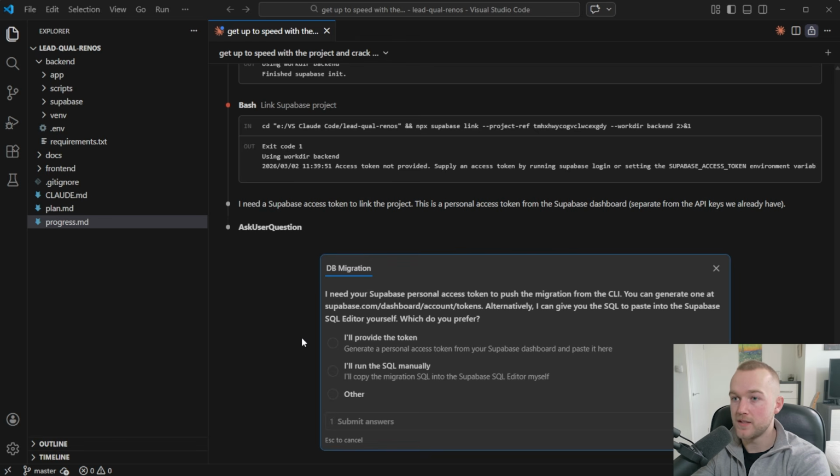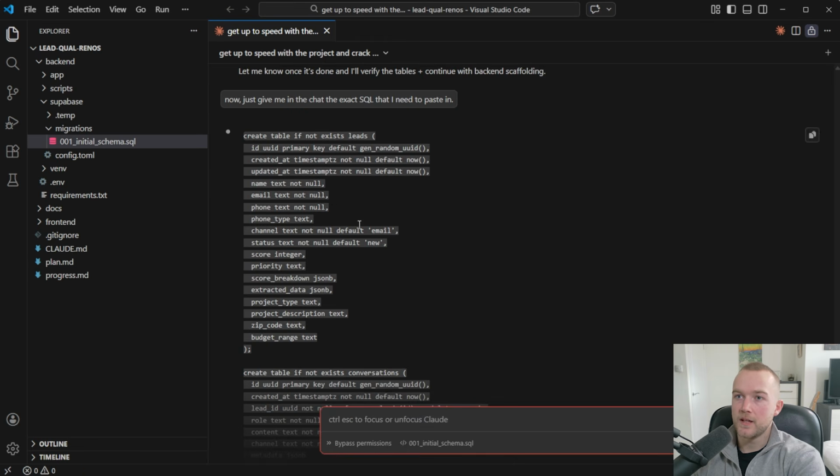Now, there's a couple of ways to do it. You can give your personal access token to Claude Code and it can just do it for you. But I think it's important that you know how to do it manually and then in the future you can give it your access token and then just let it do it. So I'm going to say I'll run this SQL manually. There you go, just ask it to give you in the chat the SQL to paste in.